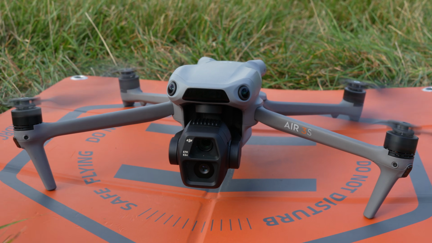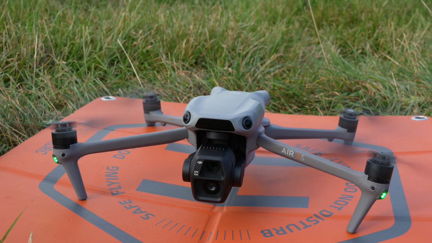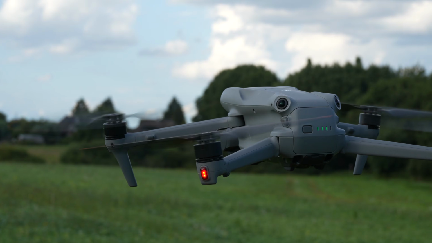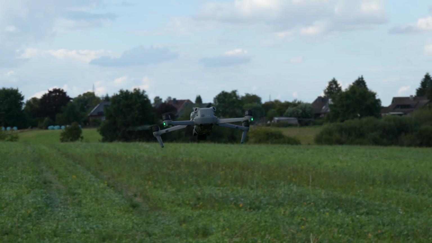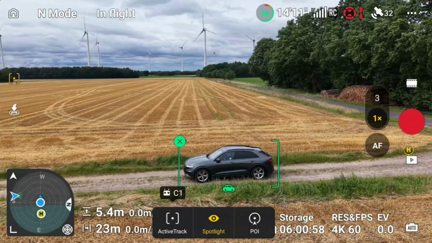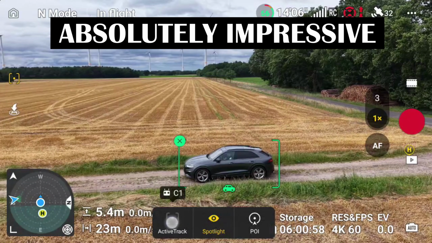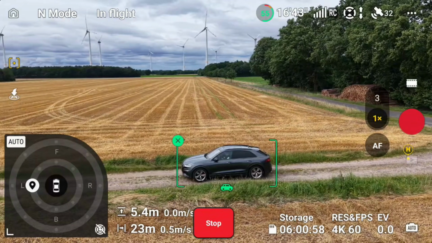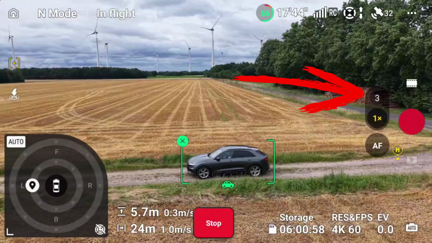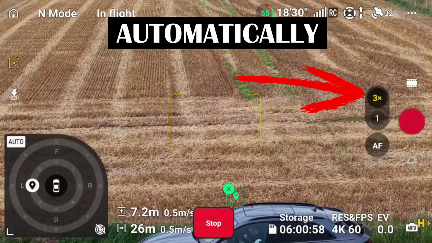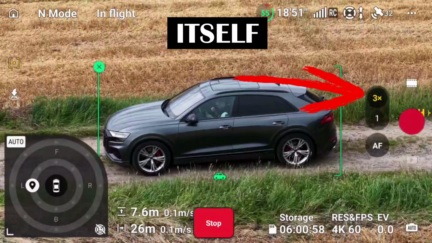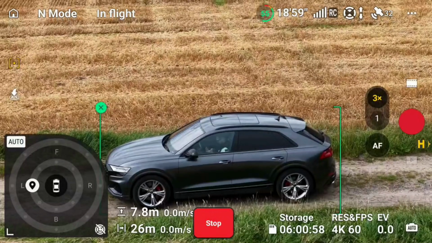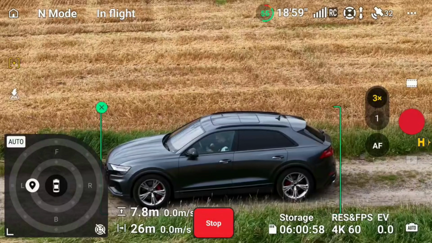Now here comes the cool part. The Air 3S does not only have a wide-angle camera, it also has a really awesome 3x tele camera. And here's the plot twist. You can actually use ActiveTrack with this camera as well. And the results are absolutely impressive. You simply switch to the 3x camera while focus track is active, just by clicking on it, and the Air 3S will automatically readjust itself. The way it works is completely identical. There is nothing different you have to take care of compared to the wide-angle camera.